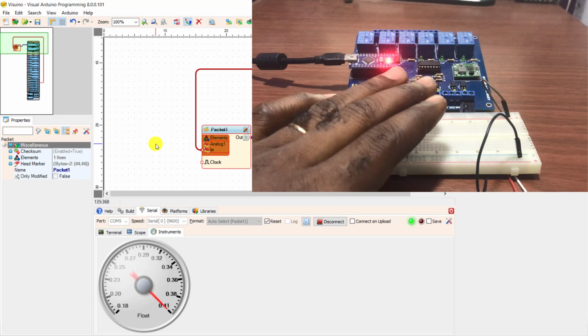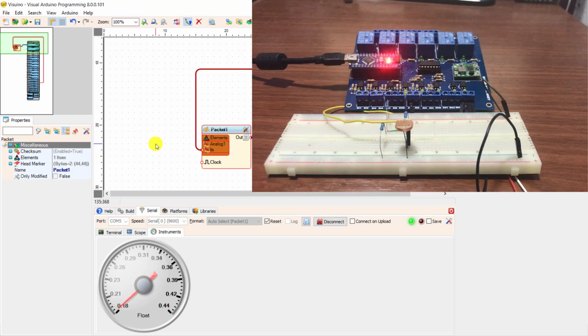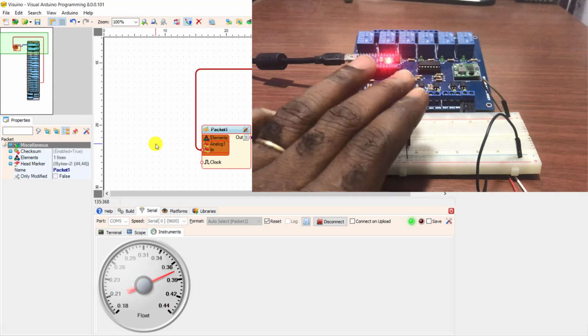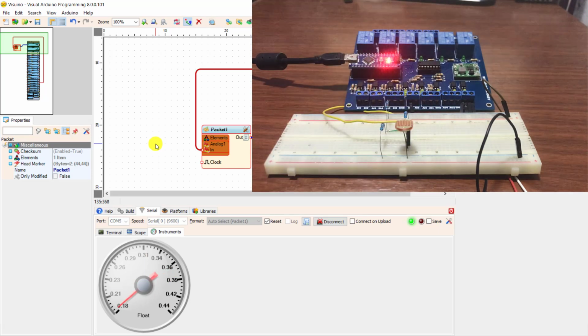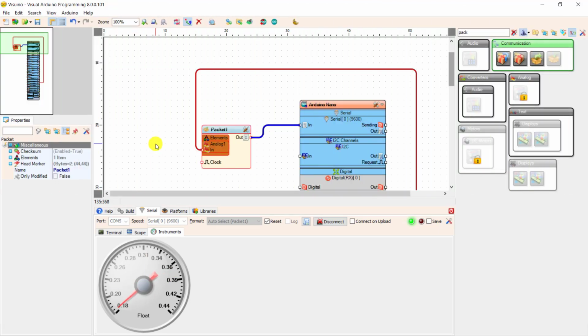When I block it, I have around 0.4. When I remove my hand, I have around 0.8. We can see it's working perfectly and we can visualize our data. Okay, great. And now disconnect.